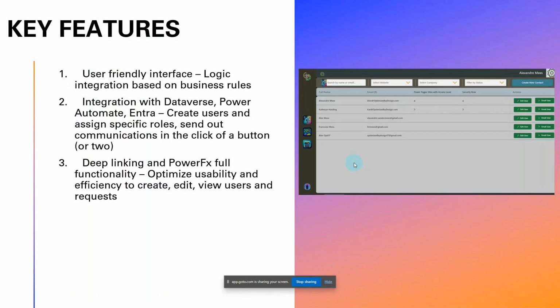Some of the key features, as I mentioned: user-friendly interface. You can really set logic. One of the things I love with Power Apps and Power Automate is you can send out automated notifications. With deep linking, you can set parameters to have the app navigate to a specific record when you click a link, and you can integrate with Dataverse, all things Microsoft really. And I'll show you the flow for Power Automate to assign roles and relate tables.